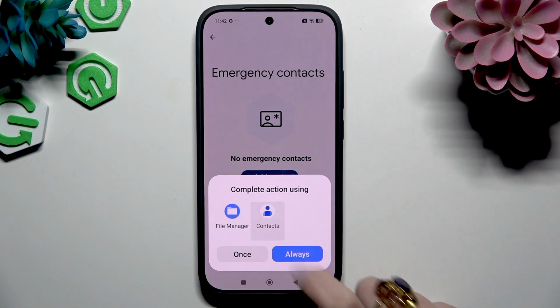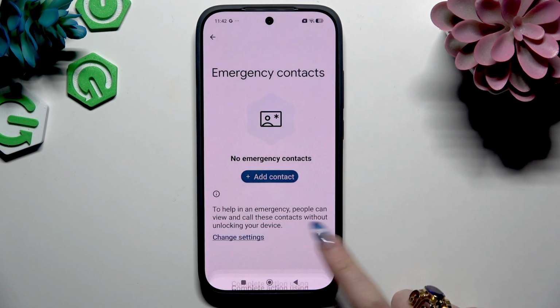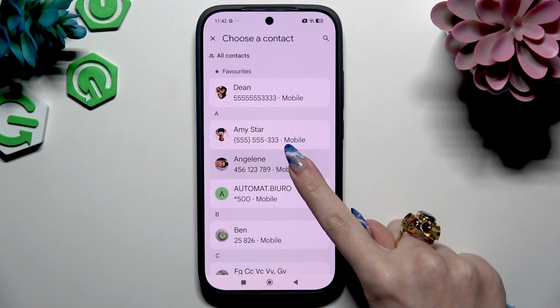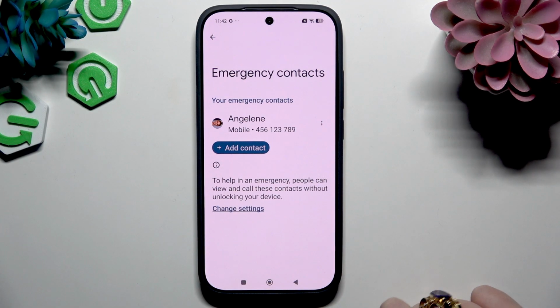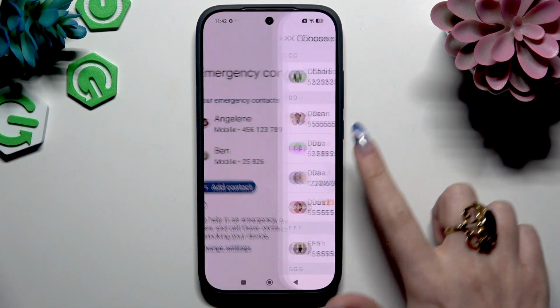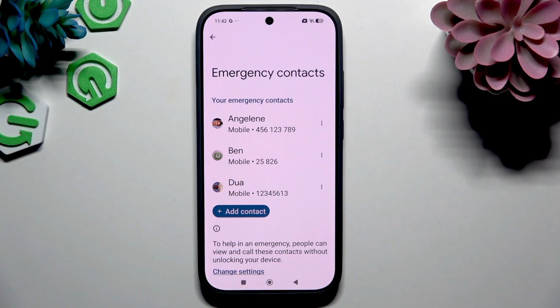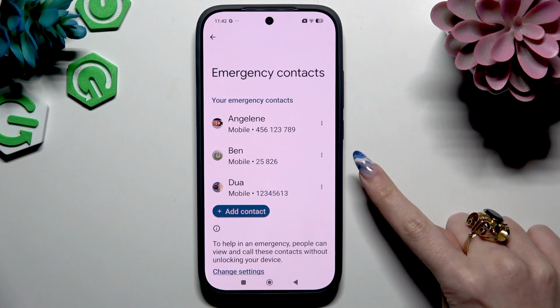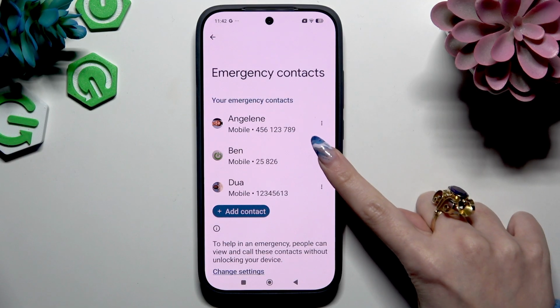Select contacts. Tap on always, and finally tap on yours you wanna set up. Then do exactly the same with all the other ones you need. Now, if you want to manage your list, tap on those three dots next to chosen contact.